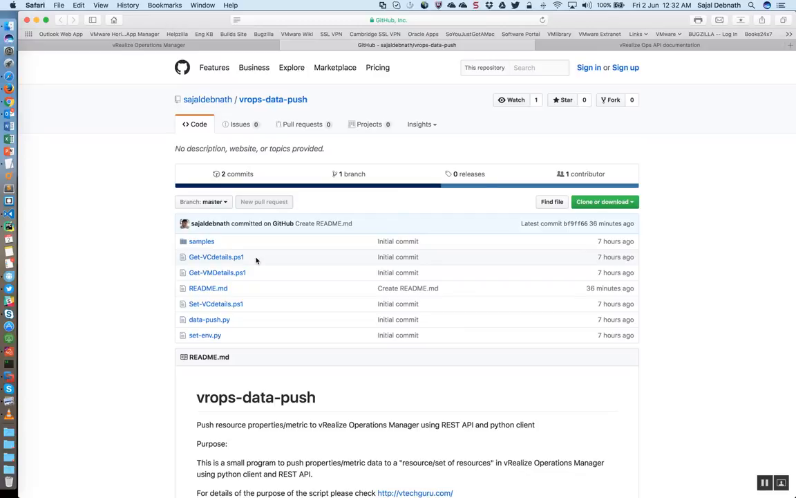So first you need to run get vcdetails.ps1. What it does is ask you for the vCenter server details, the user ID and password. When you give that, it stores that value into two files. One is vcdetails.txt, which holds the vCenter server details.